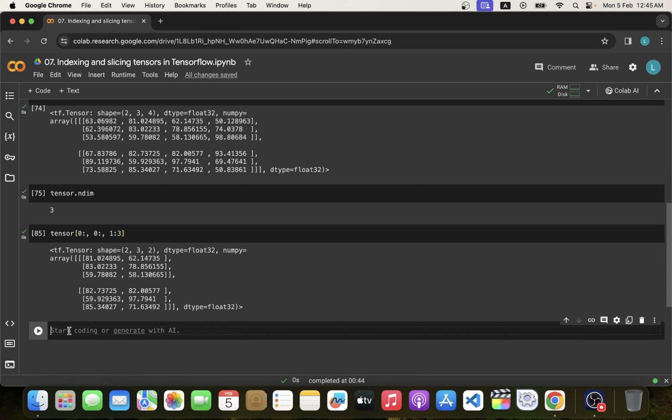I hope now it's clear to you all how indexing and slicing works in multidimensional and two-dimensional tensors in TensorFlow.